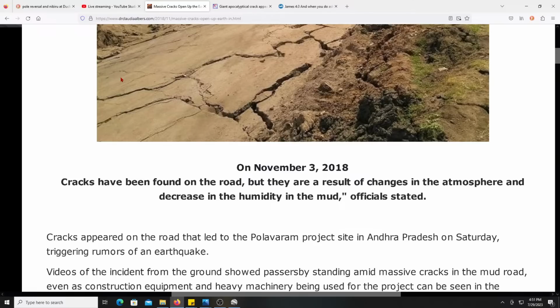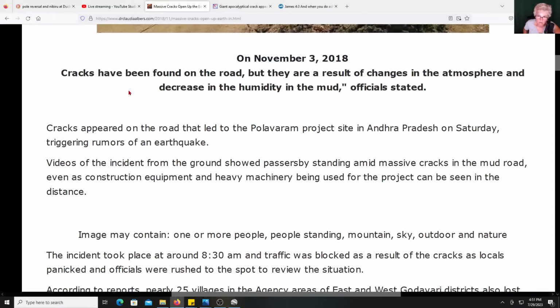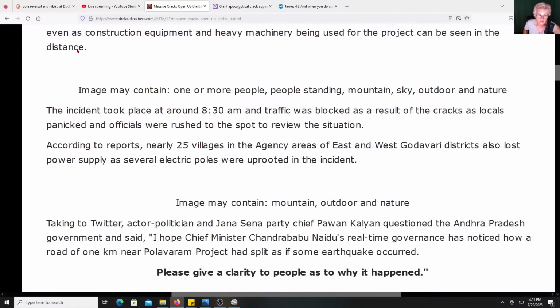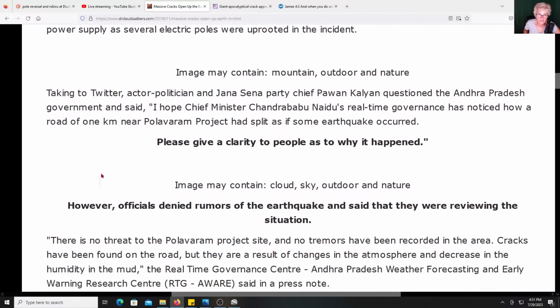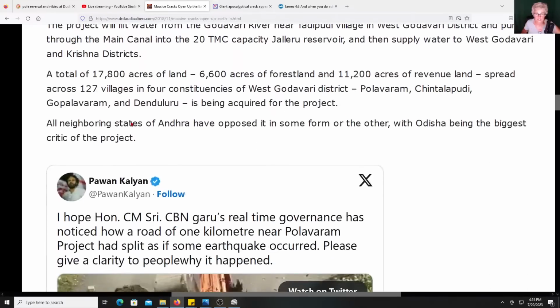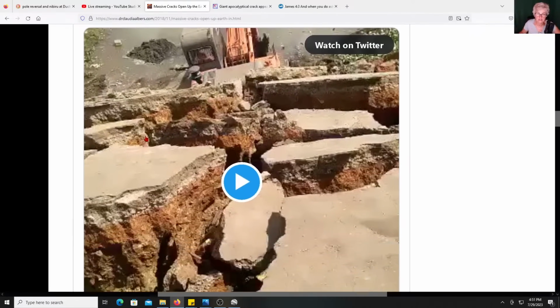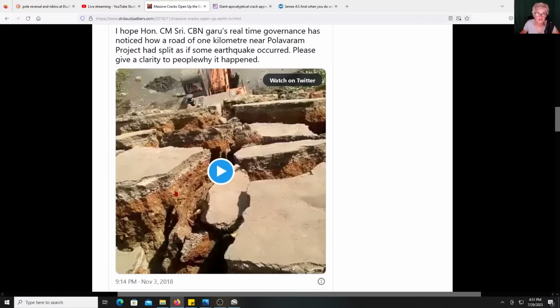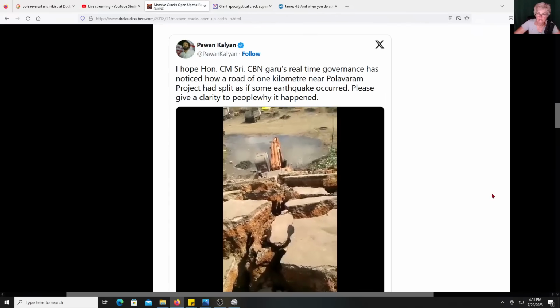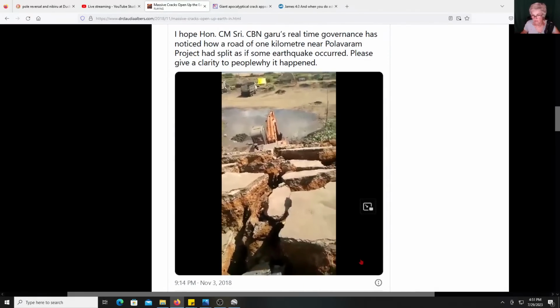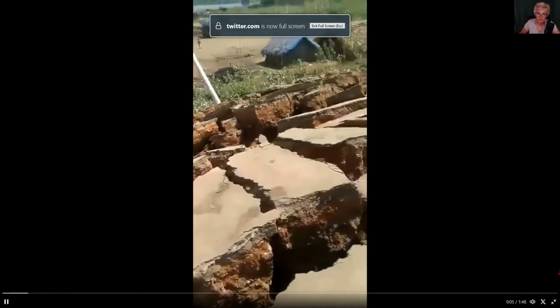They appeared on the road in Andhra Pradesh. Talking to Twitter. Gina, can you get the words? Well, let's look at this. Look at this crack that opened up. Pawan Kalyan, watch it on Twitter. Let's see it. I don't know if I can make it bigger. I can make it pretty much bigger.